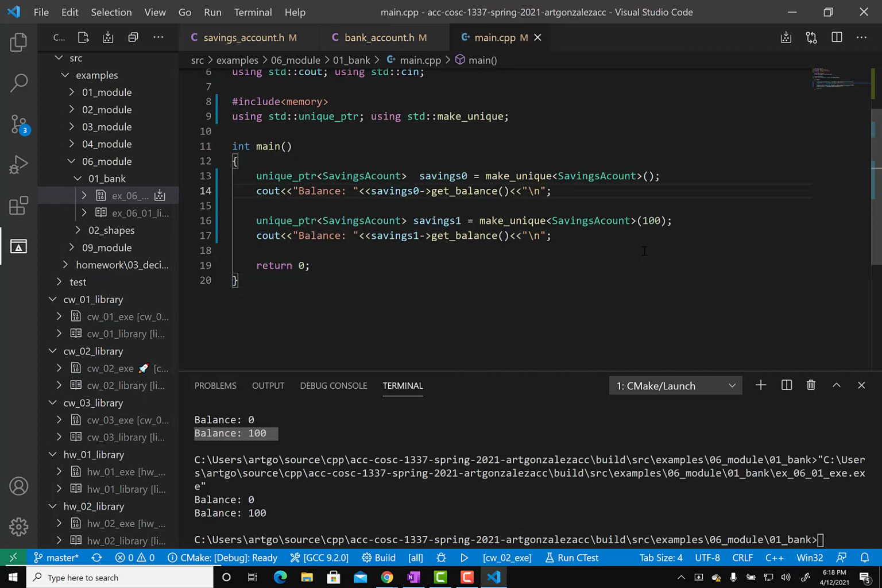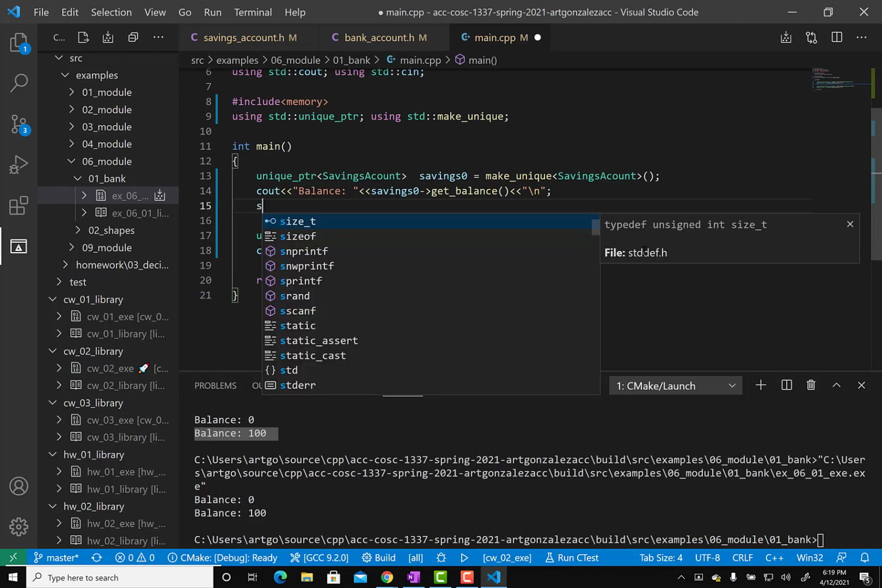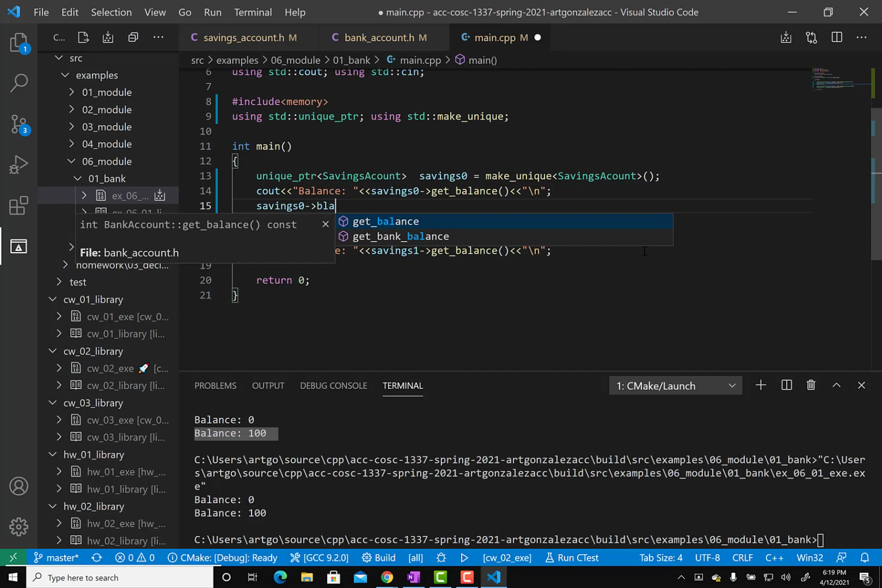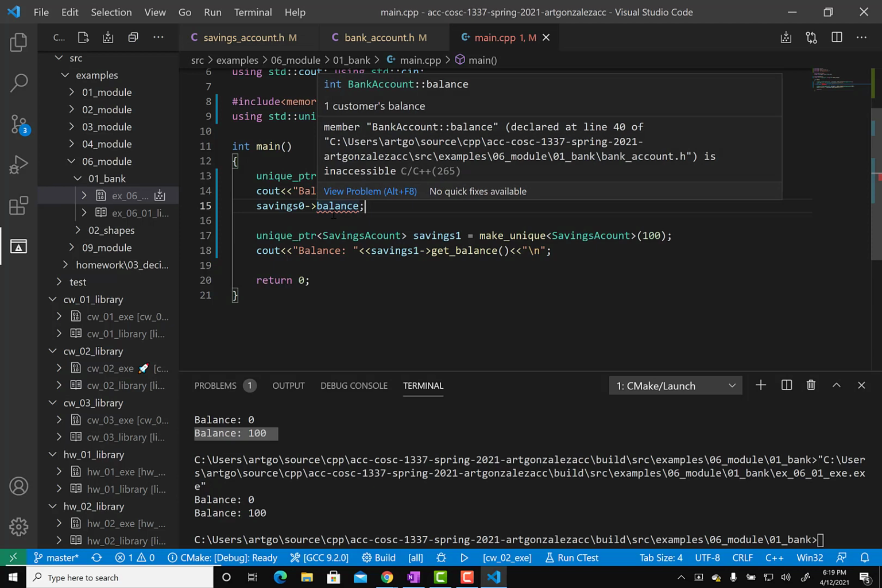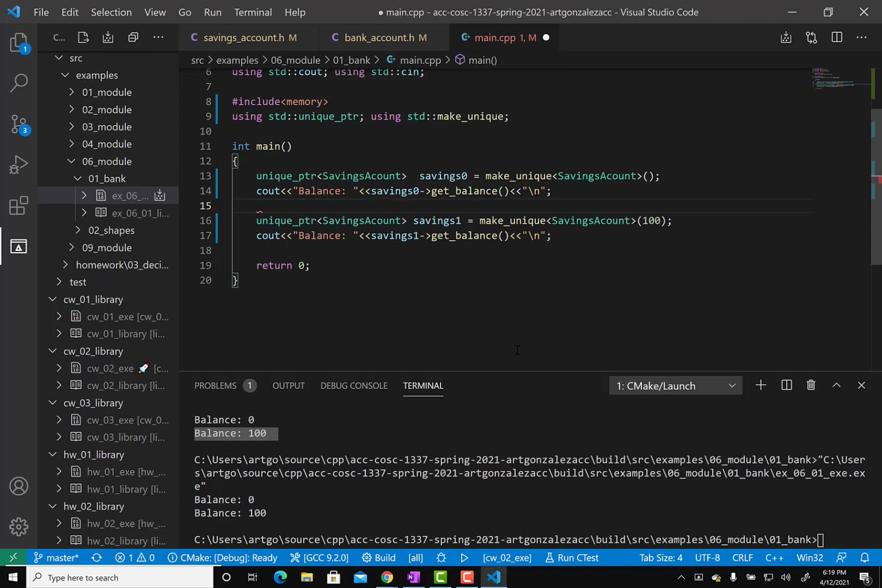And let's say savings of 0, balance. Inaccessible. Okay, so if it's not accessible in main, it will not be accessible in the test case. Okay, so that just proves that.